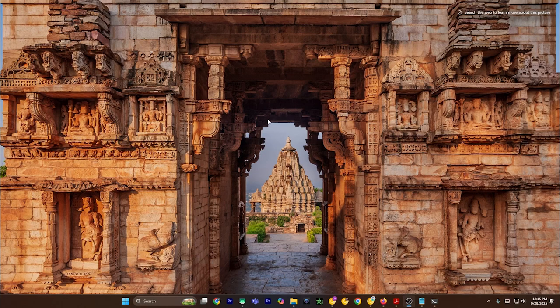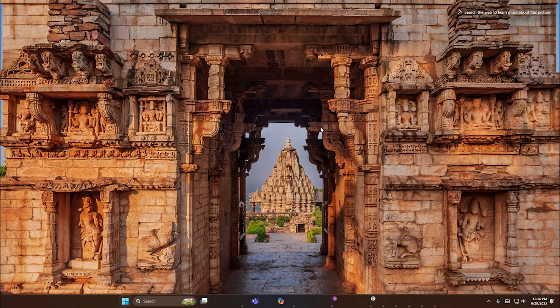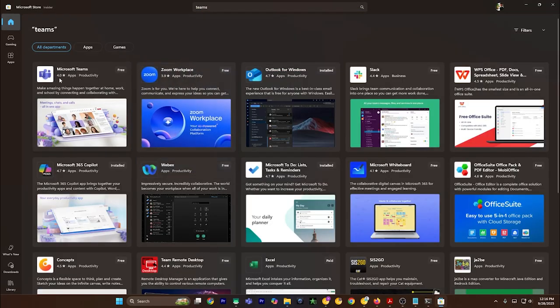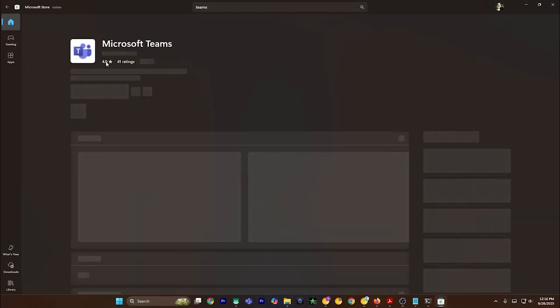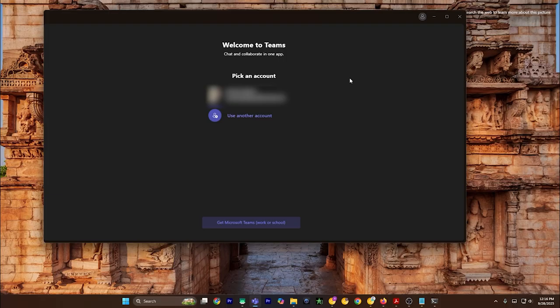Now to download Microsoft Teams, what you have to do is open Microsoft Store and search for Teams in the search bar. And here you'll be able to see a free application called Microsoft Teams. Simply click on install. Your Microsoft account will be the default account to create or sign up. If you do not have a Microsoft account, you have to sign up for a Microsoft account in order to use Microsoft Teams.